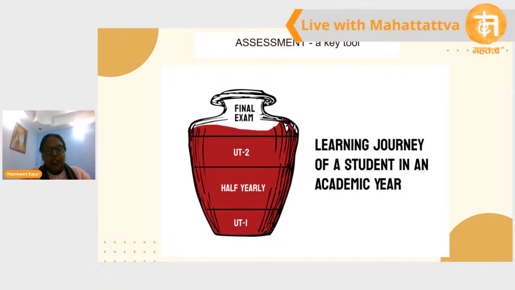And we have created different aspects of parameters for mapping these assessments through Google Classroom. Since we are a Google reference school, we are using Google Workspace in mapping all these things.